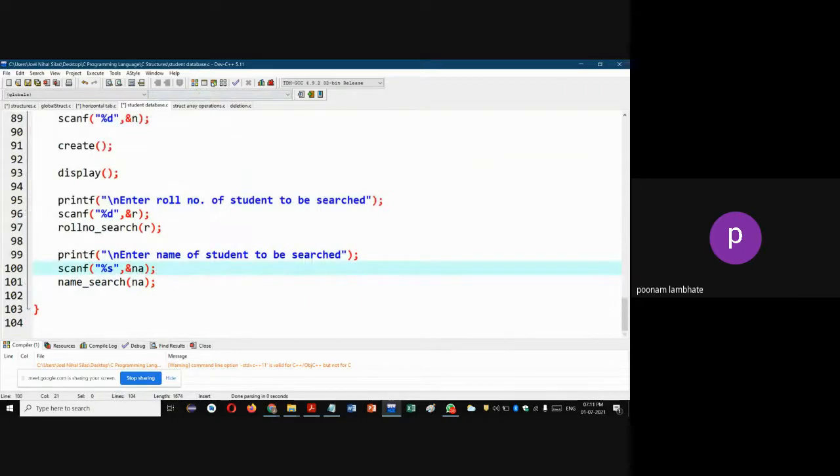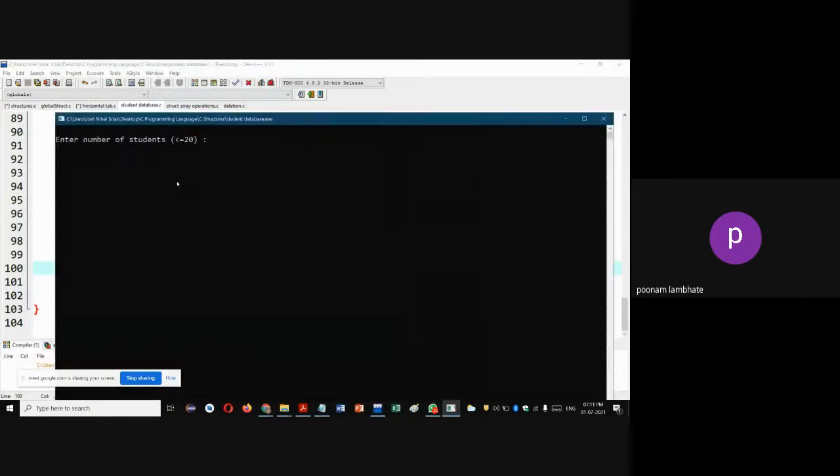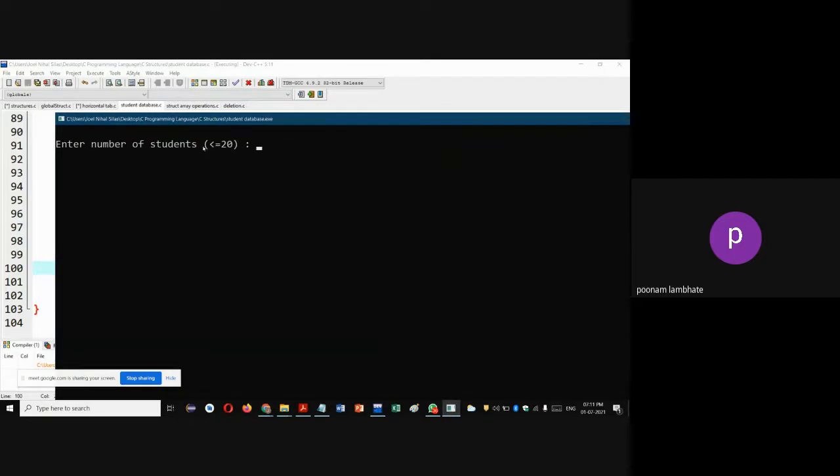So let me execute this much. Enter the number of students, and it should be strictly less than or equal to 20. Suppose I'm entering 3 student details.